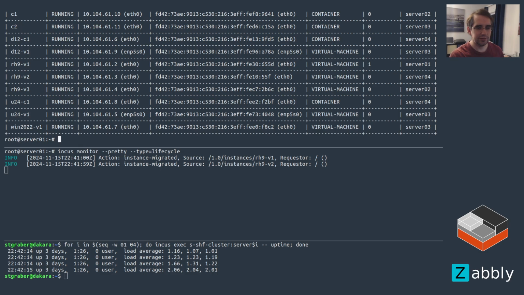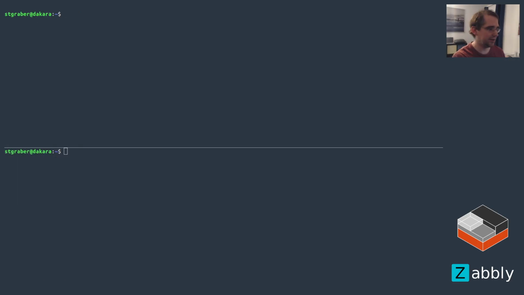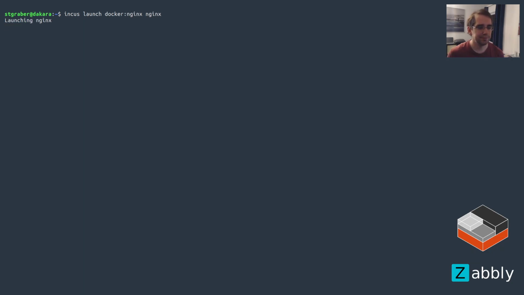All right, so I can keep this one going just for fun, but let's go look at some other feature now. So, DHCP renewal for OCI containers. For that, we need an OCI container. So let's just create an Nginx container. I think I already have the image. I do. That was quick.